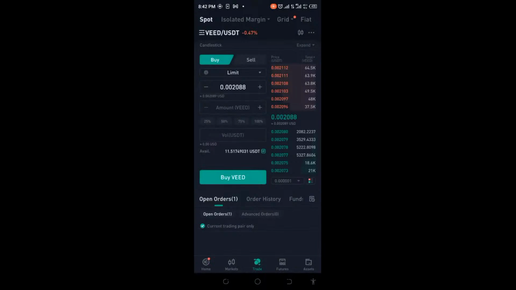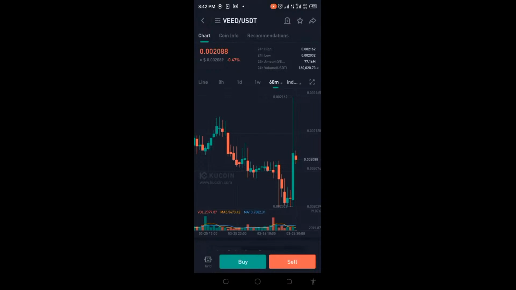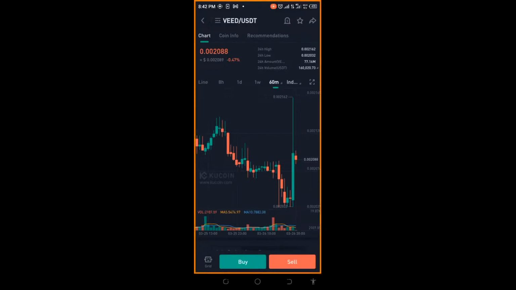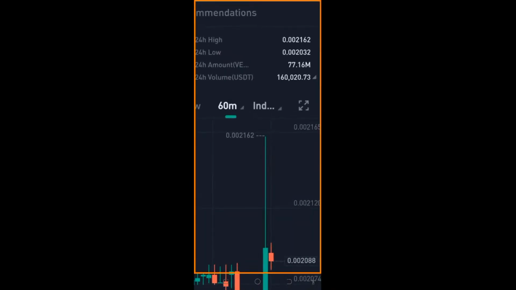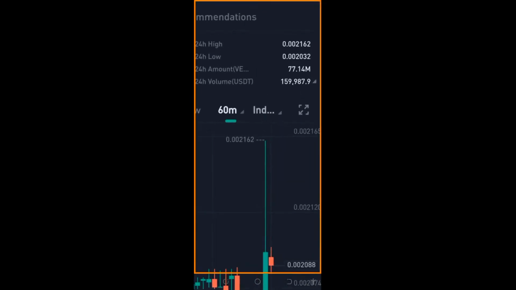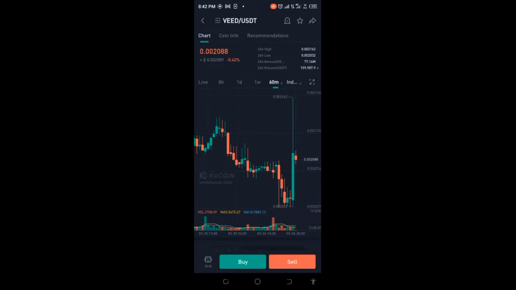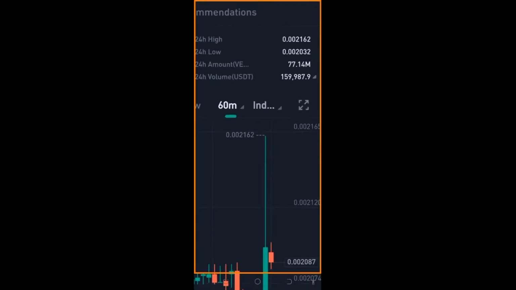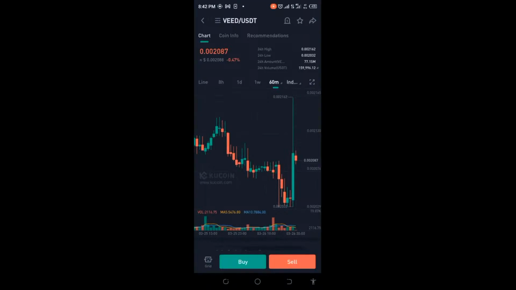As you can see here, I wish I saw this when it got to this point. I could have gotten a lot of money. But my eyes were on BTC. I wasn't checking USDT as I ought to. I didn't know, because what happens here is that somebody with probably a big money bag came and bought a lot of VEED. And when that happened, the candle shot up high. And of course, all of this could happen within a couple of minutes.